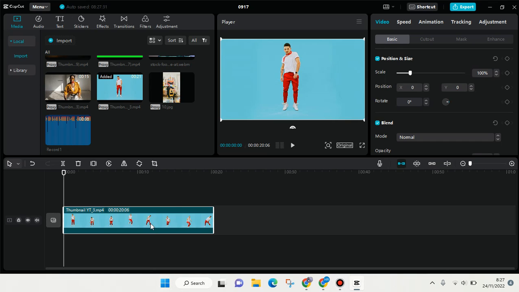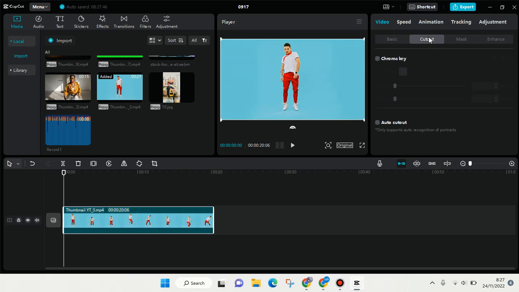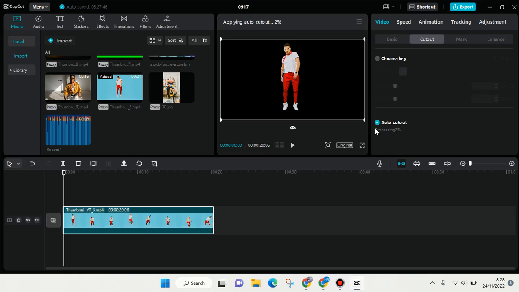After you import your video, just click on the clips, and then here in the video, you'll find cutout. And to remove the background, you can see there is an auto cutout, and please note that this only supports auto recognition of portrait. So just click on that, and now it will apply the auto cutout and the background will be removed, and you can just wait for the process to finish.